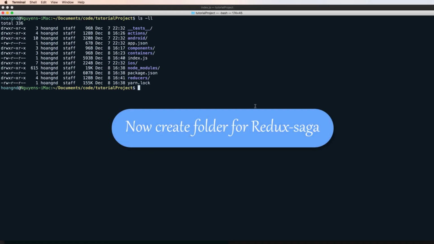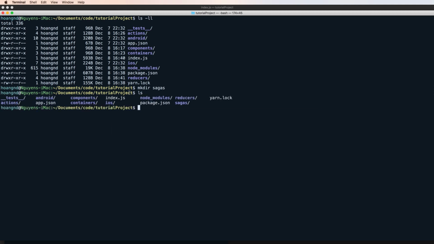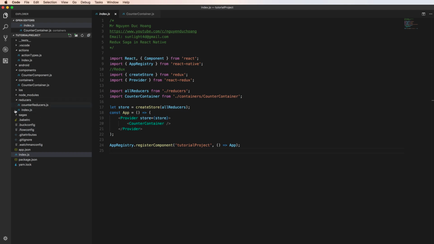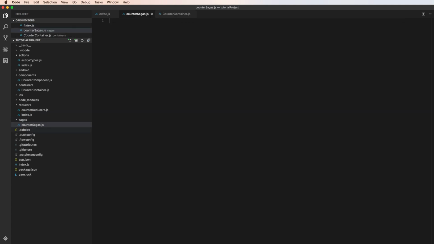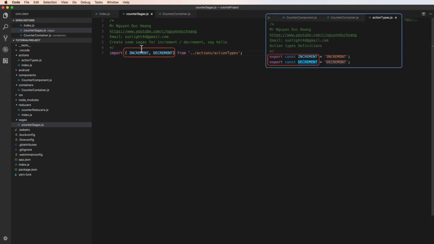Firstly, you need to create a folder for Redux Saga. I call it sagas. Inside this, we will have some JavaScript files for Redux Saga. Open here, we have a new file added to the folder, counterSagas.js, and inside this file we will have multiple Sagas. Now I will tell you about the Saga.